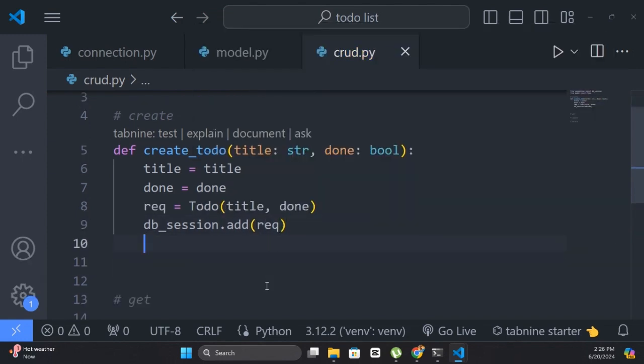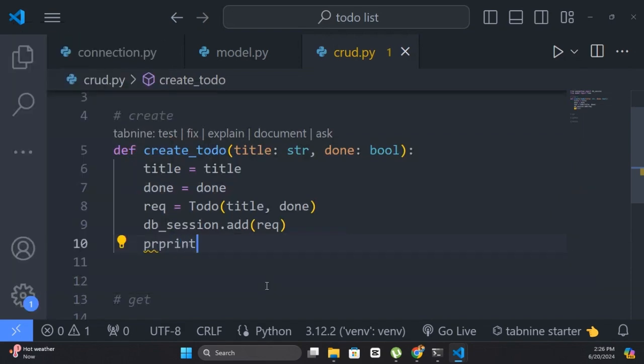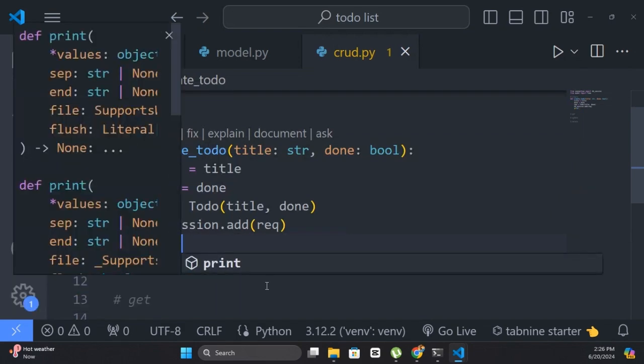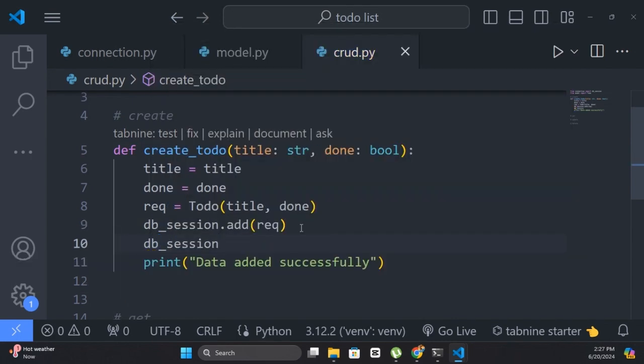Once I pass the request, I can simply print, then I can have "data added successfully". Now, sorry, after adding, you need to commit your changes. So I'll use db_session.commit to commit my changes.